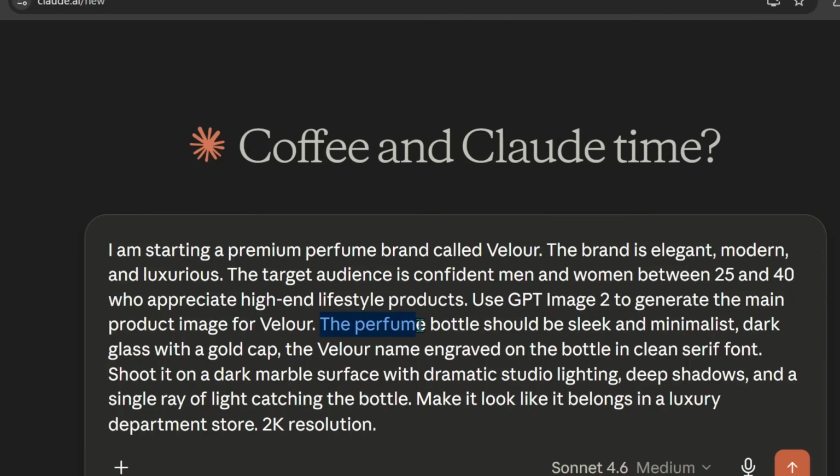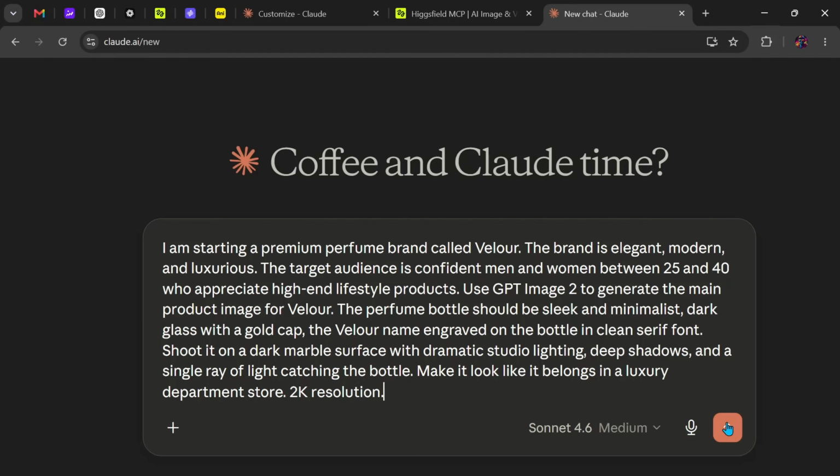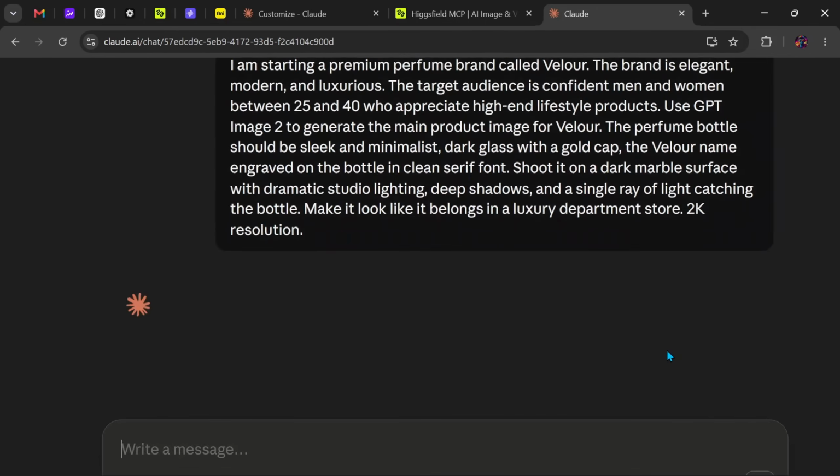The perfume bottle should be sleek and minimalist, dark glass with a gold cap, the Velour name engraved on the bottle in clean serif font. Shoot it on a dark marble surface with dramatic studio lighting, deep shadows, and a single ray of light catching the bottle. Make it look like it belongs in a luxury department store. 2K resolution. I will send that now and let Claude get to work.